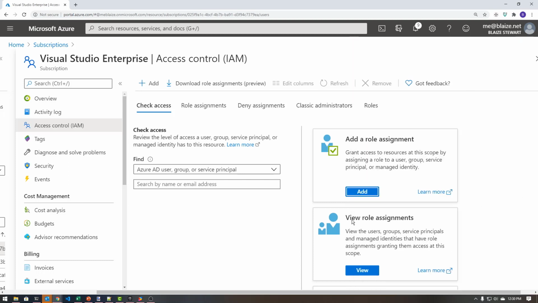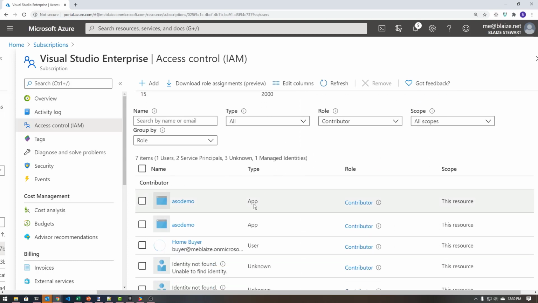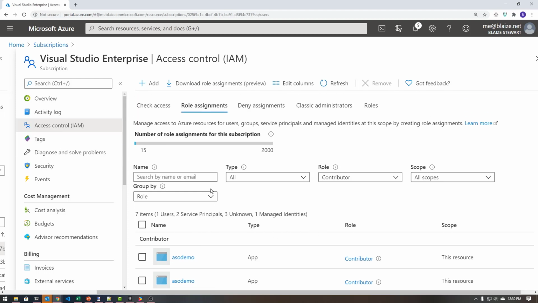And I've already done this, so I'm just going to show you the role assignments here. I actually had two of them named that for some reason, so I added both of them as a contributor at this particular Visual Studio Enterprise subscription that I have here. And once I've added that service principal as a contributor at this particular subscription, it should be able to create resources for me inside of my subscription.